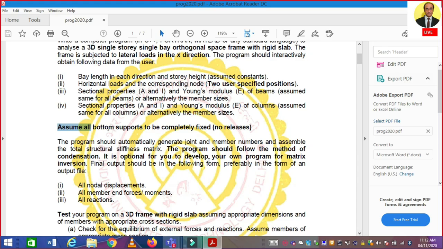The program should follow the method of condensation, and you have to solve. Of course, it's optional: you can use the inbuilt algorithm in MATLAB, or if you are using any other platform, you need not program the inverse of KJJ. You can write KJJ inverse directly from the code. But if you want to make a program for that, that is also optional. You are most welcome to do that.